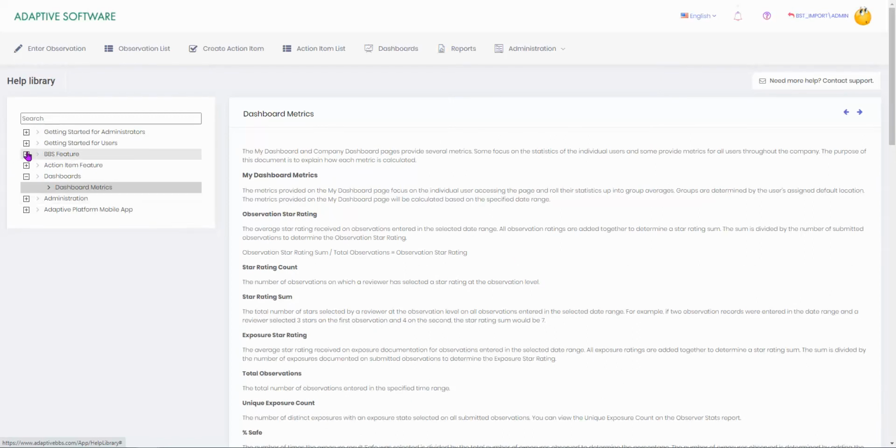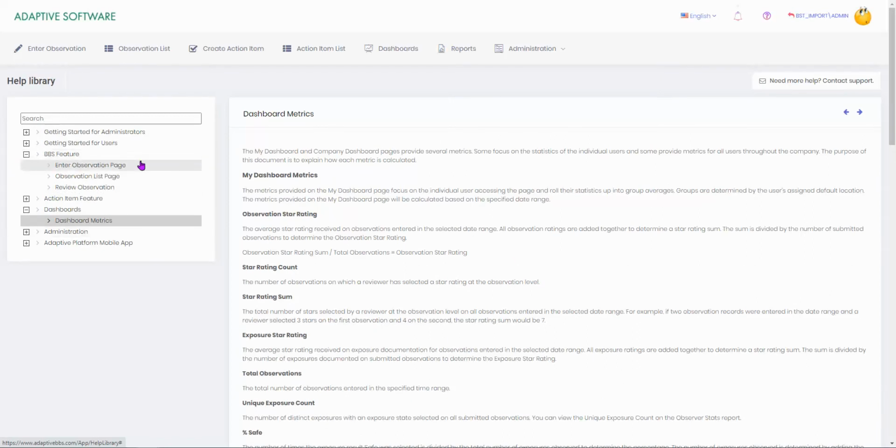There's many other ones in here. You can find how to enter observations, and you can look at mobile things on here also. So these are very helpful in case you just are not sure about something, you want to just take a quick look. This is a good place to come.